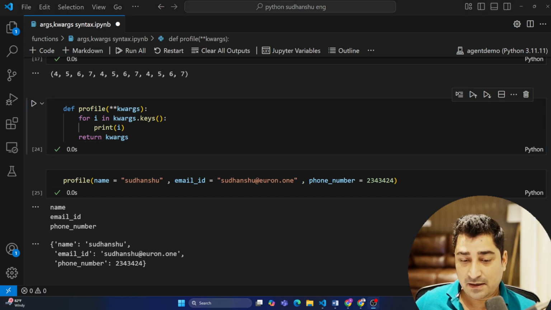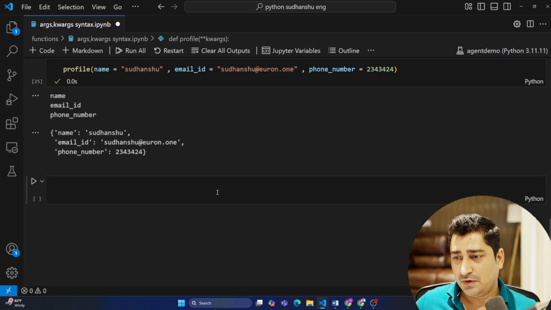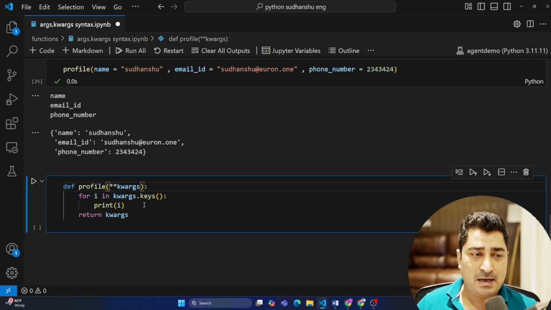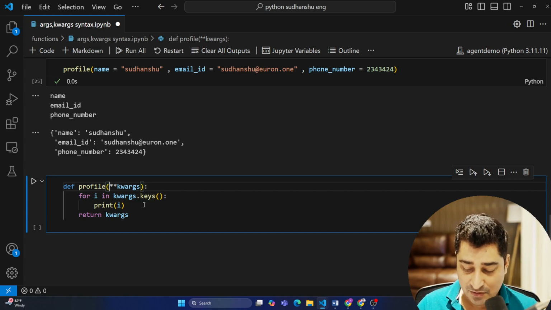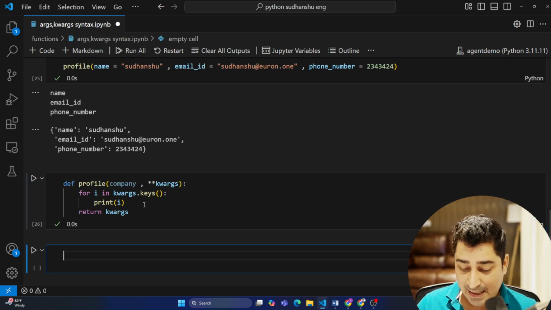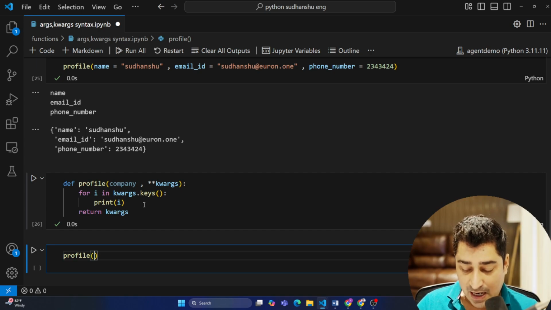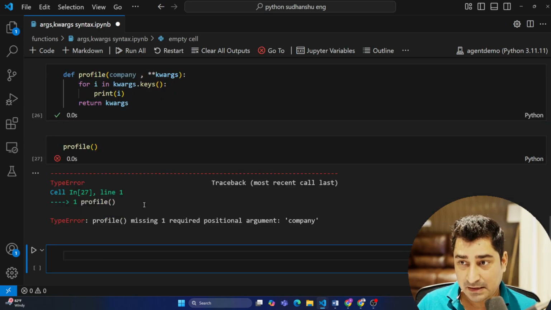So it's all like a game of double star that we are talking about. Okay, so now moving ahead, let's suppose I'm going to call the same function over here, and I would like to pass even a positional argument. So maybe company is the argument that I would like to pass anytime whenever someone is going to call the function. So obviously you have to pass a company name, by the way.